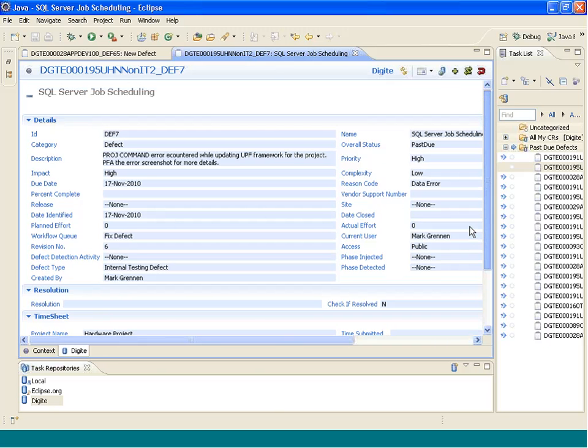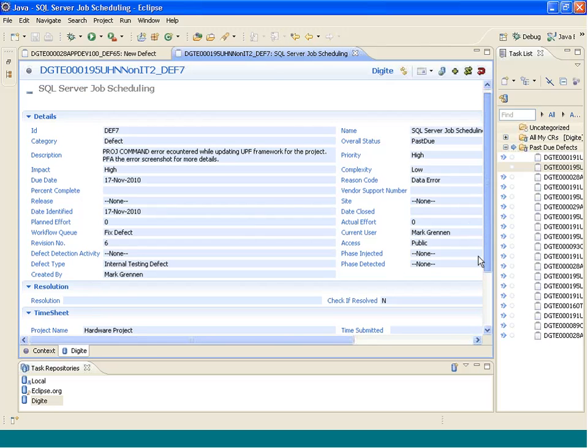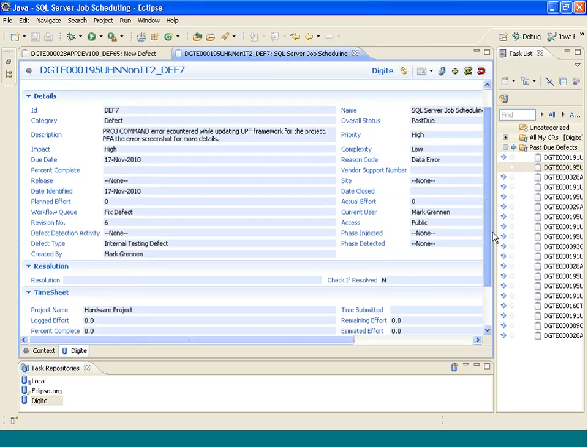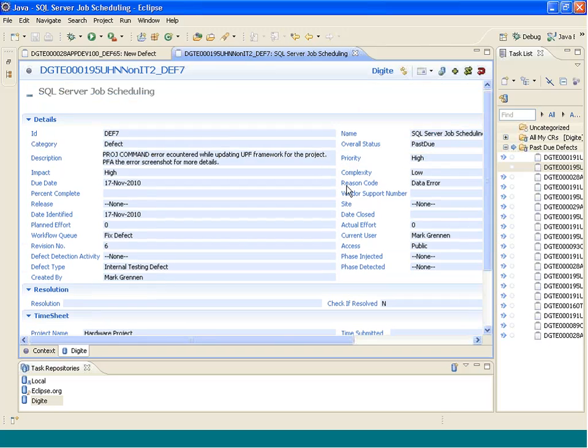So in this case, let's say the developer is actually looking out to work on this defect, and he goes to the description and he sees that, okay, there are a couple of attachments which he would like to have a look at. So in this case, what he'll do is he'll say modify item.